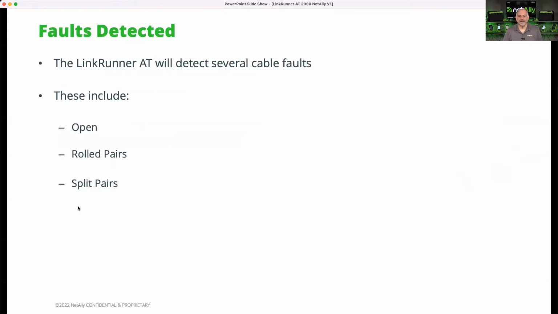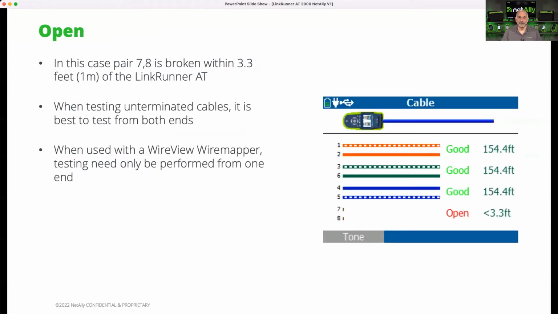So, faults detected. When we're connected out there to a wire mapper, we can detect things like opens, rolled pairs, and split pairs. So an open. In this case, what we're seeing here is that pair 7-8 is open at less than 3.3 feet. This is probably a problem right at the jack.